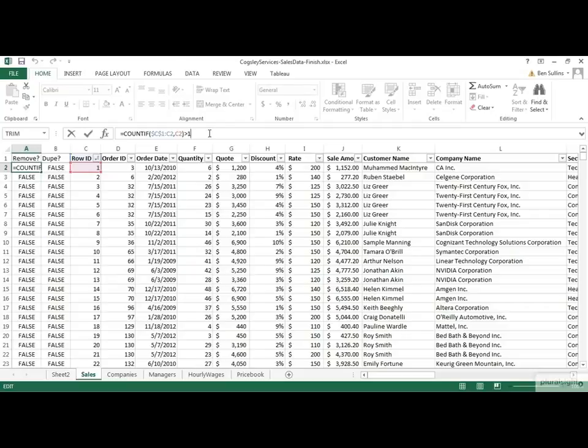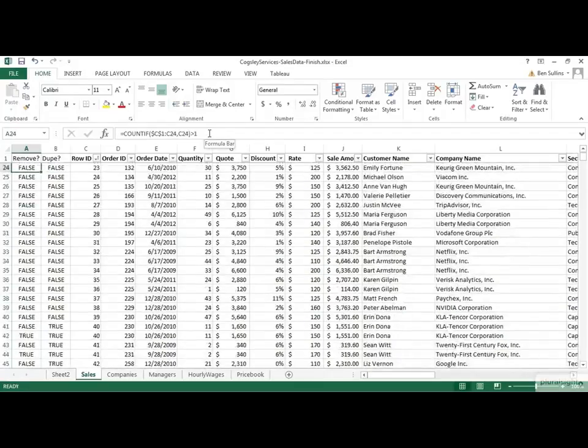So now by adding the greater than 1 to our formula here, when we hit enter, it's going to tell us if this is the first occurrence, and if so, that's okay. Otherwise, if it's the second or third occurrence, then we need to remove it. So if I jump all the way down to the bottom, you can see where we have some cases here. In this case, row ID 40 is being repeated, and so the first one is okay, but the second one needs to be deleted.